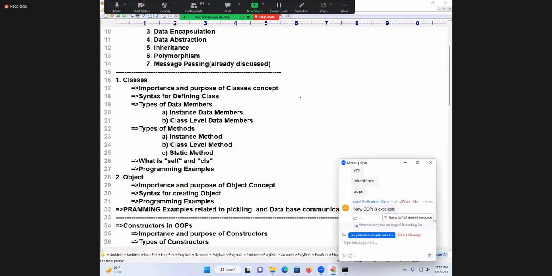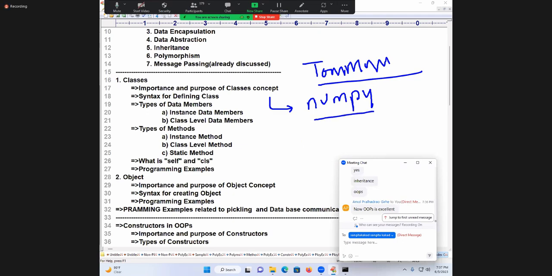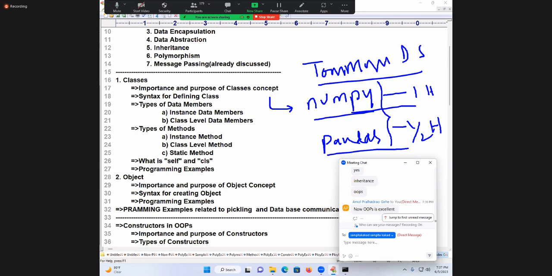Tomorrow's class, I am going to start a new area related to data science. That is NumPy I am explaining, and then after NumPy I will go forward. Pandas I will explain. This is very important in data science. In data science they will explain NumPy for 1 hour and Pandas for half an hour. So with 1 hour NumPy and half an hour Pandas, you will become Panda. And you will become something else also.